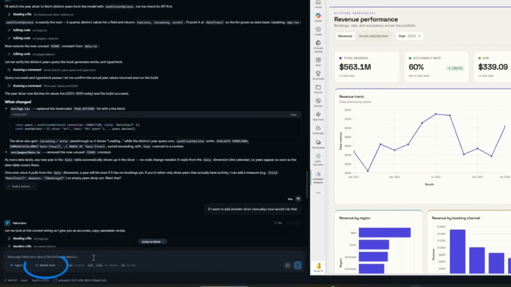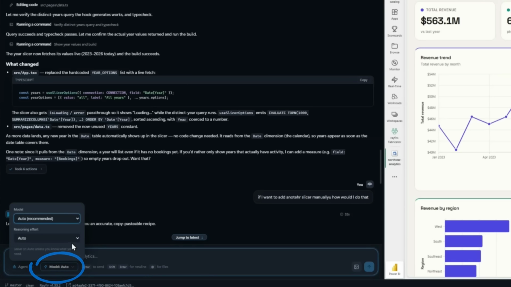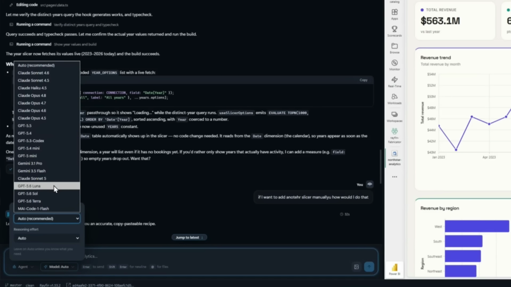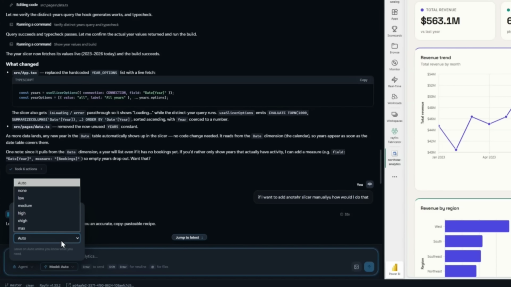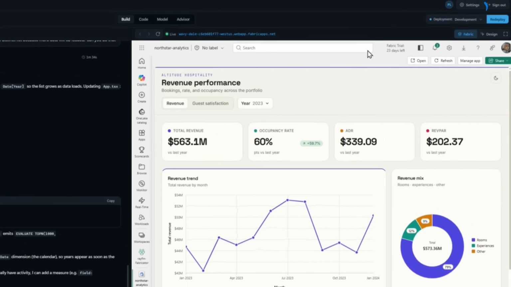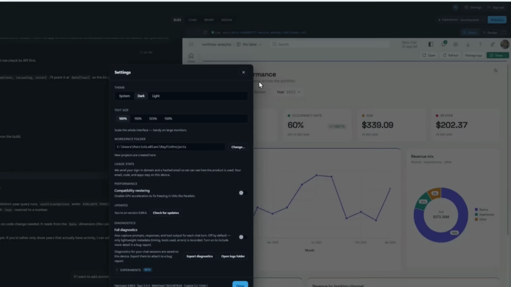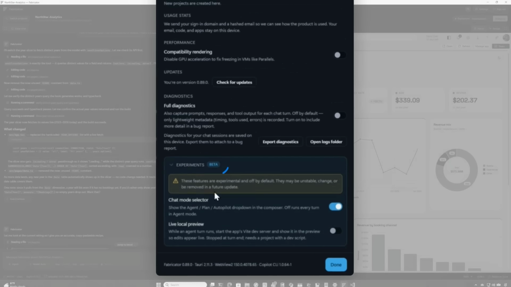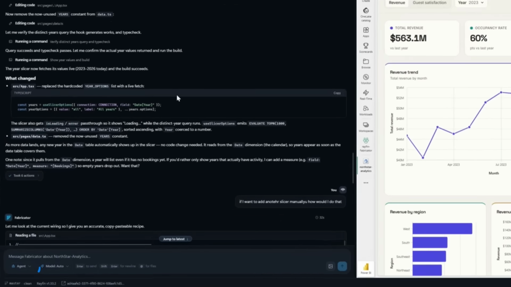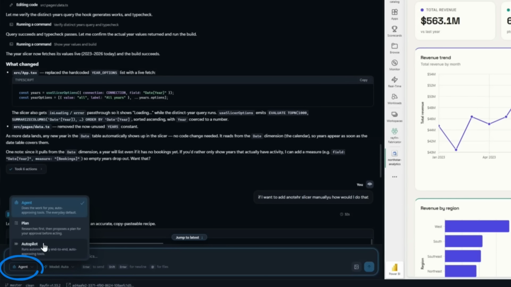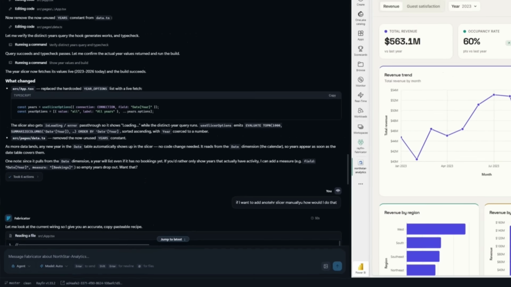And so what you can do is if you go down here, you can see you can choose different models depending on your license with GitHub Copilot. I'm just choosing auto right now, but I have lots of licenses available. The reasoning effort. And then if I go to settings here, I turn on experiment so I can choose my chat mode selector, just like I'm in GitHub Copilot and VS Code. And so I can tell it if I want to be in plan mode, autopilot mode, or agent mode. There's a lot of flexibility built directly into this thing.